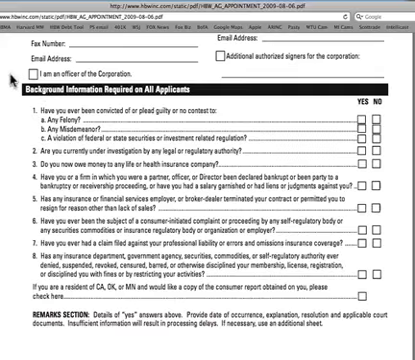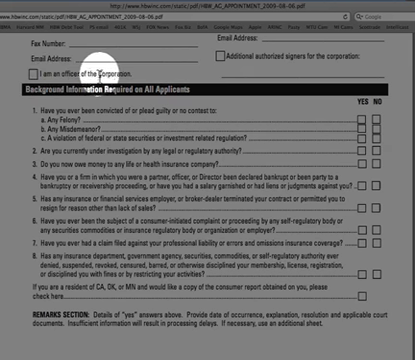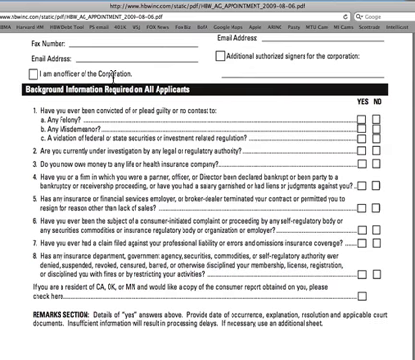If you are an officer of the corporation, notice this little box right here. It says, I am an officer of the corporation. I know most of you are just individuals, and so this won't apply, but a few will have a business that they are an officer of. They'll need to check that box.